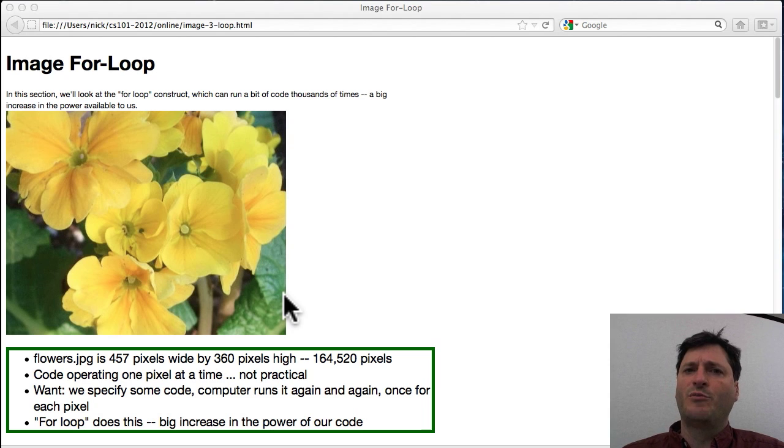The way we were writing code before, where you would have a line like pixel.setRed(255) to change one pixel to be red, that's not a practical way to do an operation on a whole image. This is a small image and it has over 100,000 pixels. So what we want is a construct where we can write a few lines of code that capture some change we want to make, and then let the computer take care of the bookkeeping of running those lines of code again and again, once for each pixel in the image. The for loop, the topic of this section, is going to do exactly this.